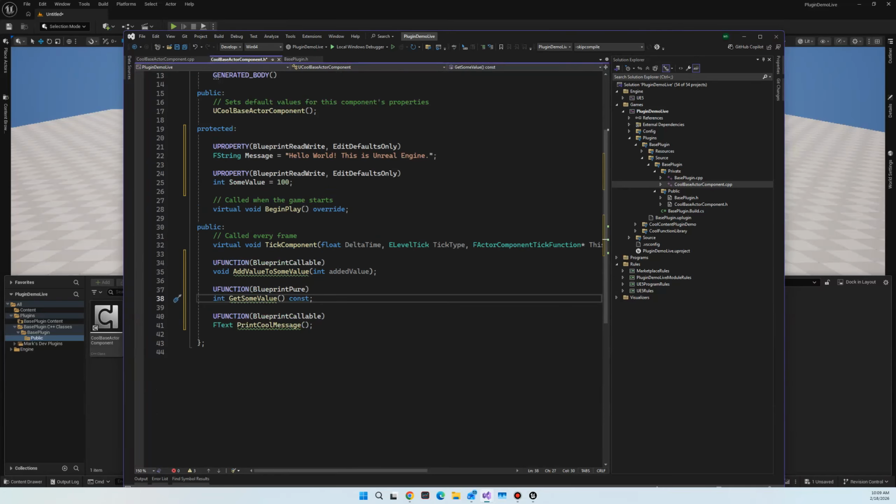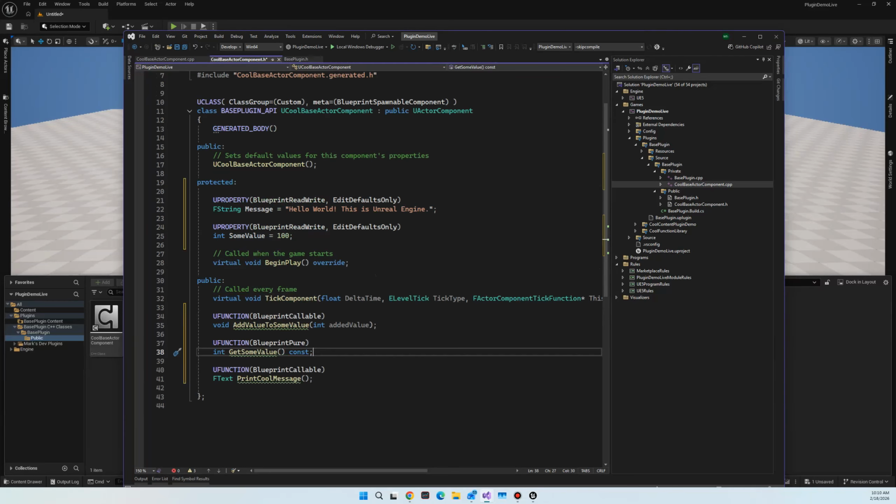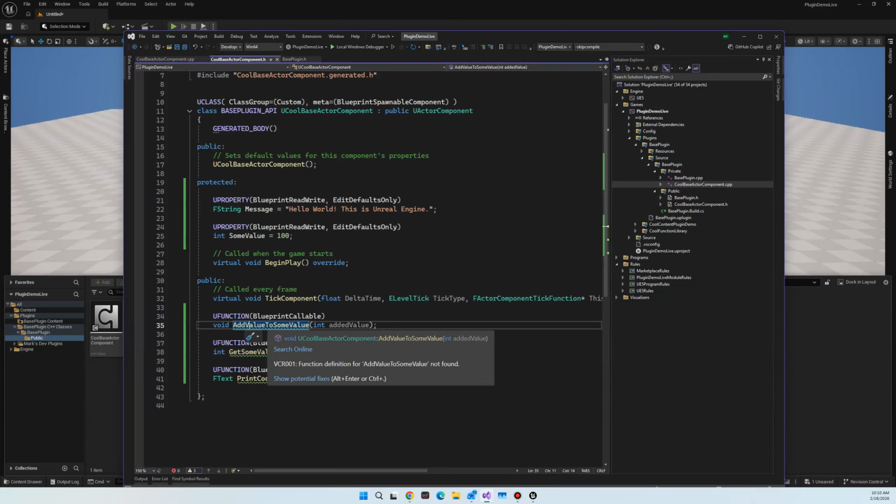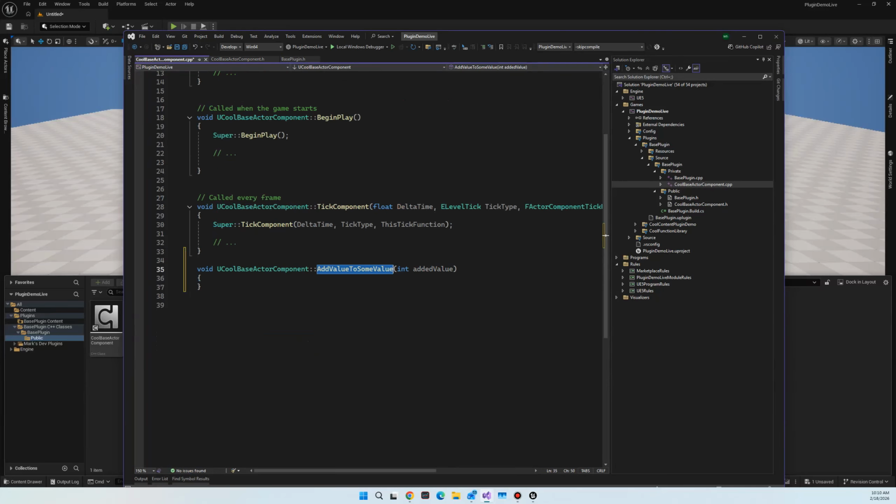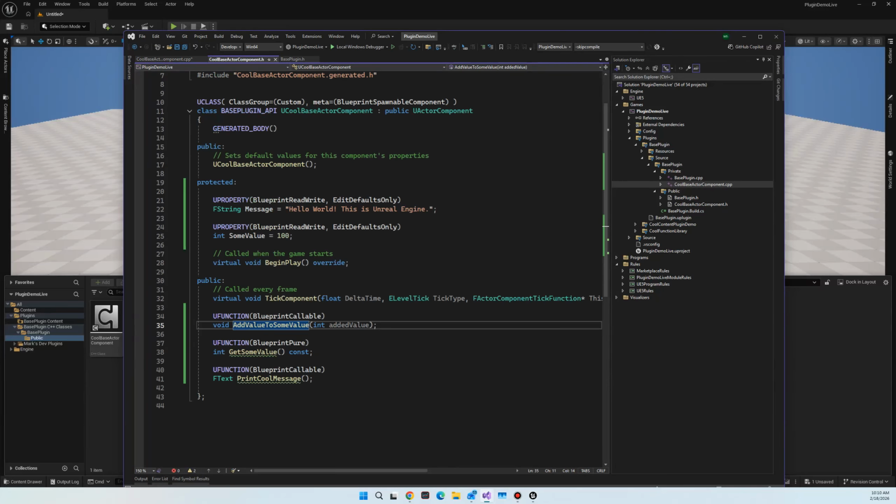So let's just go ahead and fill this out. So we've got some functions, blueprint callable. These are blueprint callable as well. So let's go ahead and update that real quick. So let's go to add some function. Make sure it's going to call base actor component. Make sure it adds it in the right place.